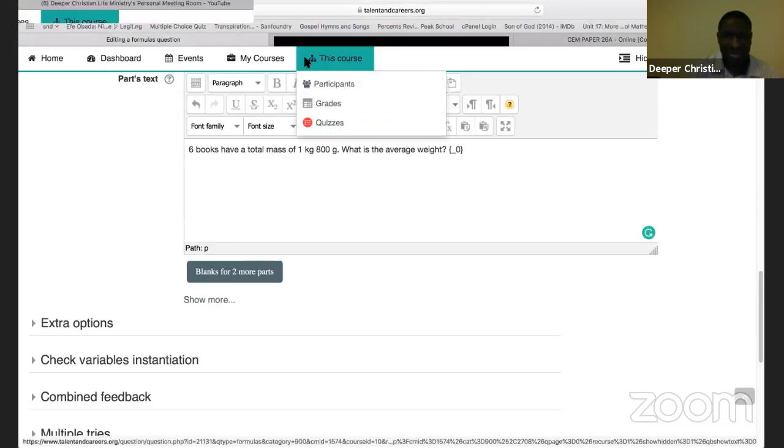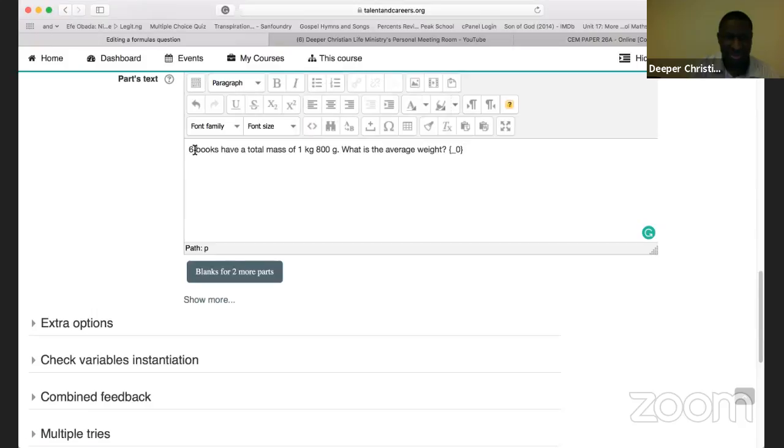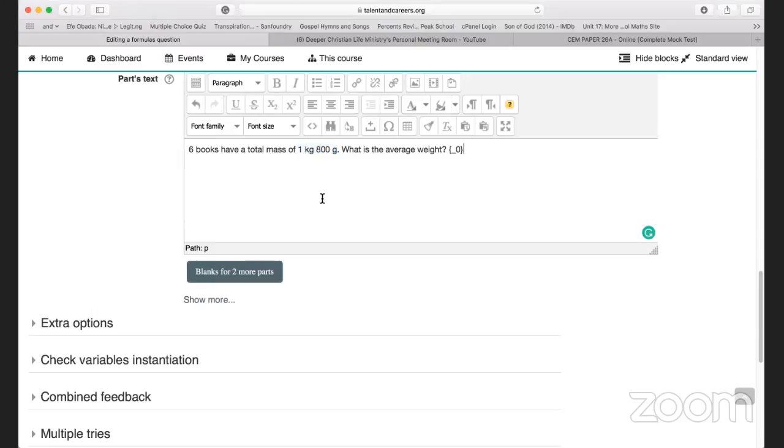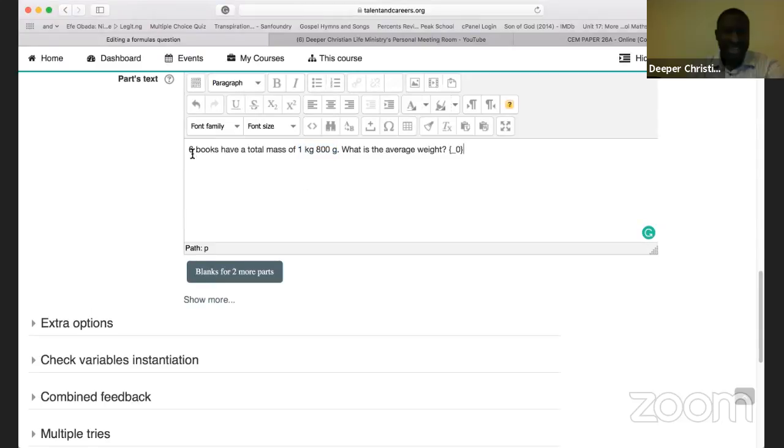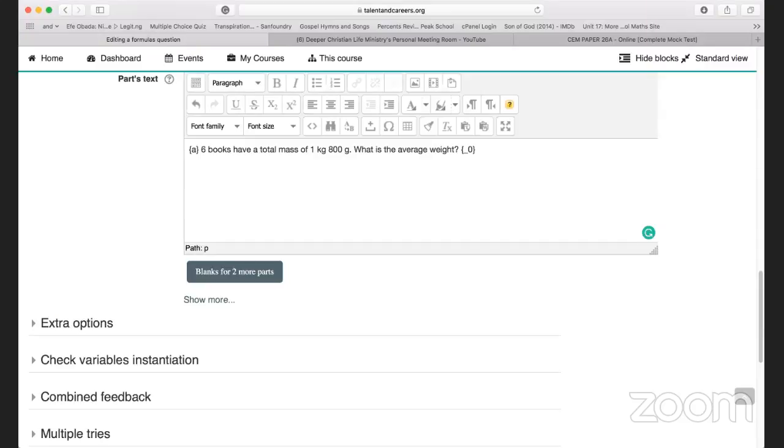Okay, that's fine. So what we need to do in this case, I need to be constantly changing these 6, and I need to be constantly changing this 1 kilogram, 800 grams. Are you with me? Yes. Good. So now, these are the variables I need to change. Let me call this variable the one for the 6 books. Let me call it A, and I'm going to put A inside the curly brackets. Happy with that? Yes. Good.